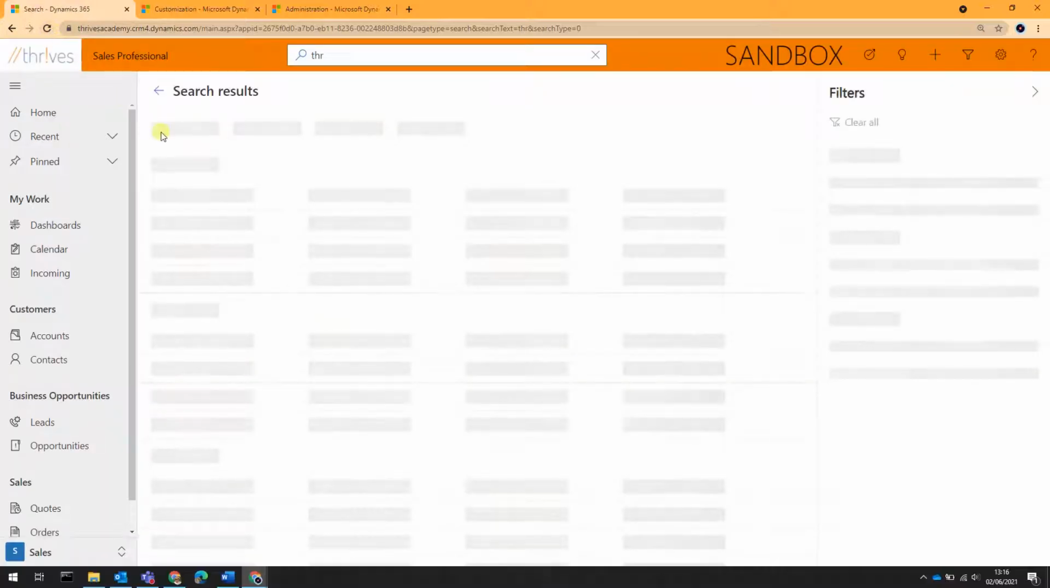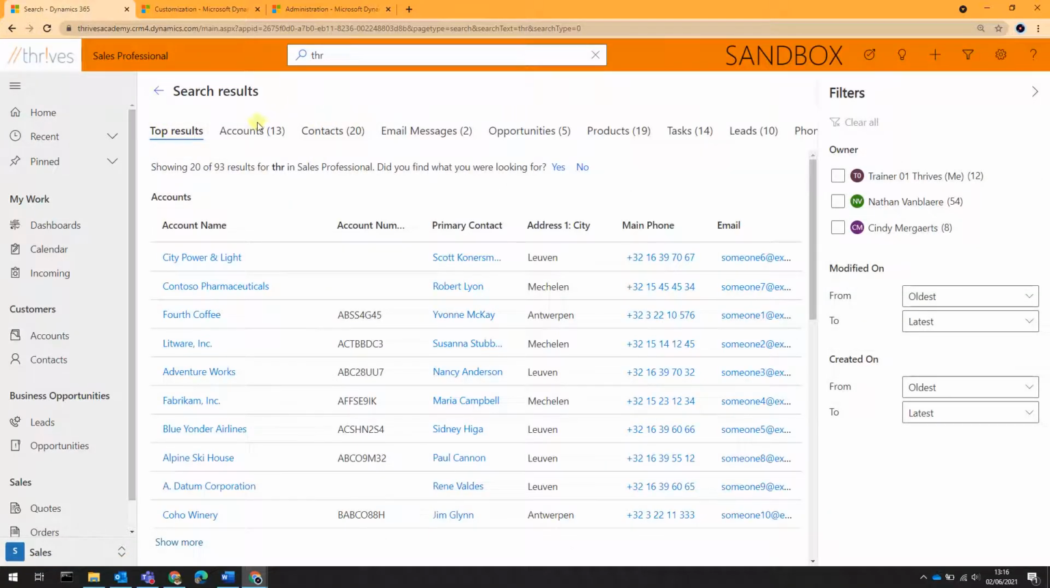And there you go. This is how you can configure the Relevance Search and set it up to your business needs. But keep in mind that when you first set it up, it will take some time before all the data gets synchronized. So if you don't find anything right away, like in my movie, it can take some time. So keep that in mind.